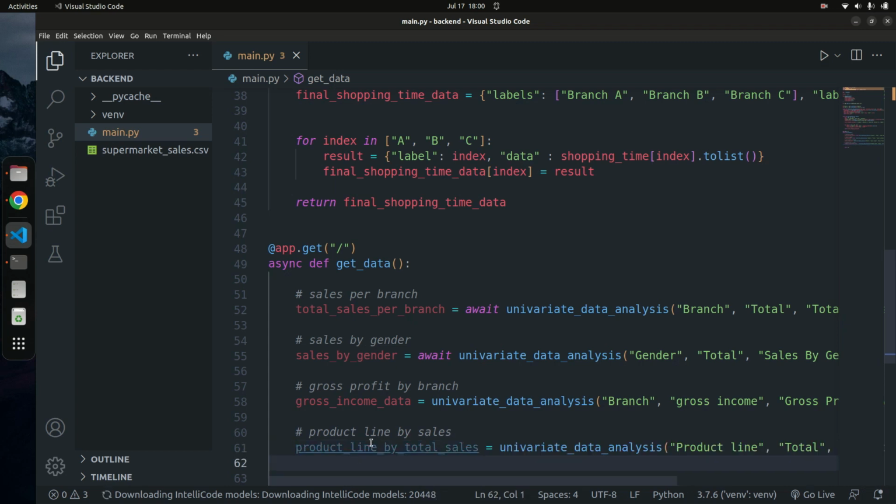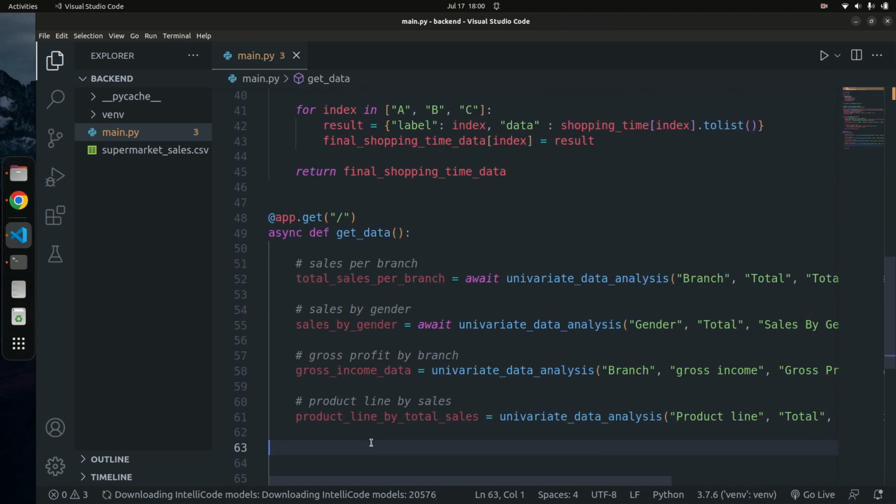Then we can go back and grab what we need next. The next one we need is going to be product line by gross profit. So I'm going to make a comment here: product line by gross profit. Okay, profit. So I'm just going to go ahead and grab that.